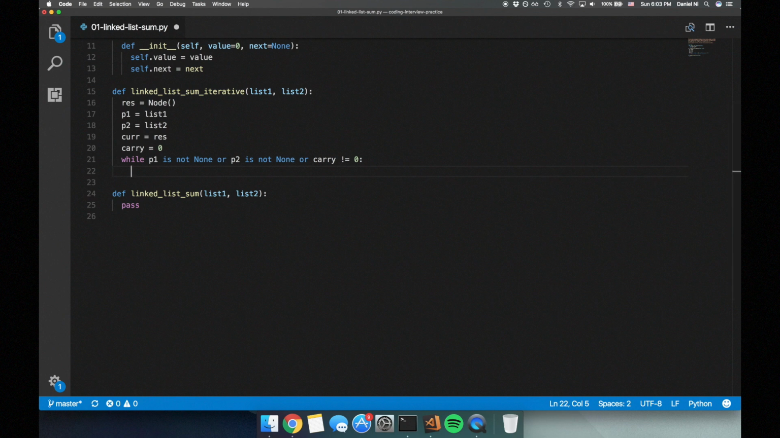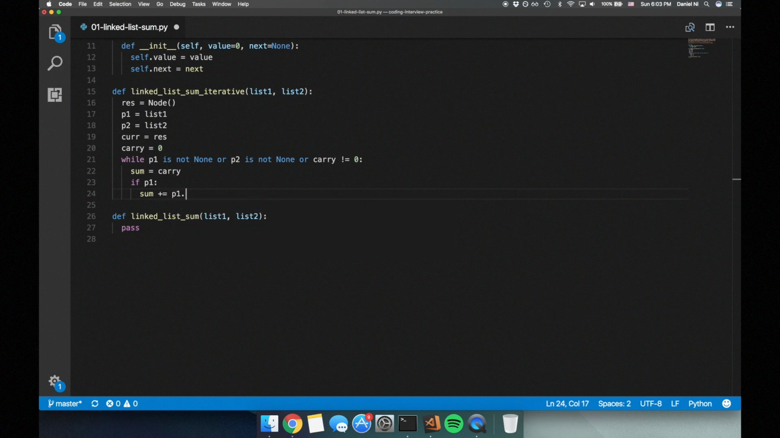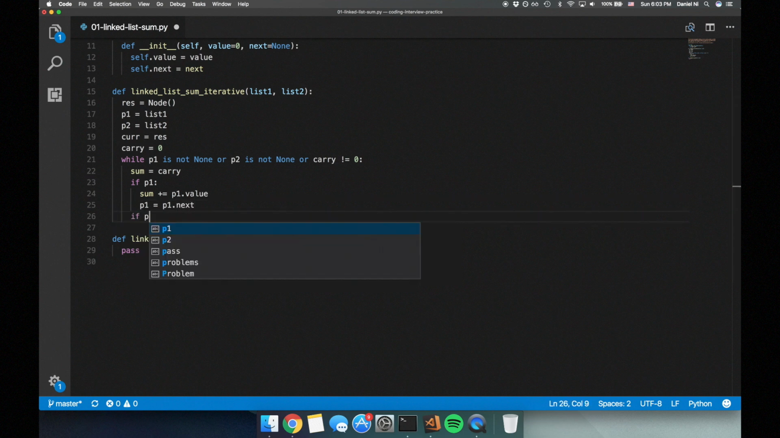And in here, we will keep track of the temporary sum. And we'll initialize the sum to the value of carry. And if P1 is not none, we will add that value to the sum and set P1 to P1.next. We're going to do the same thing for P2.